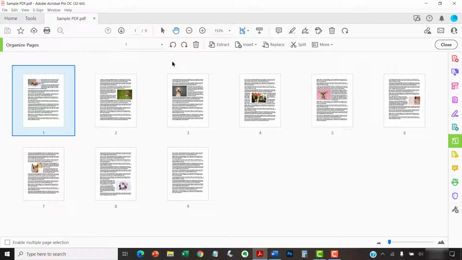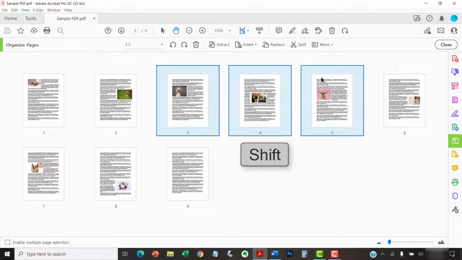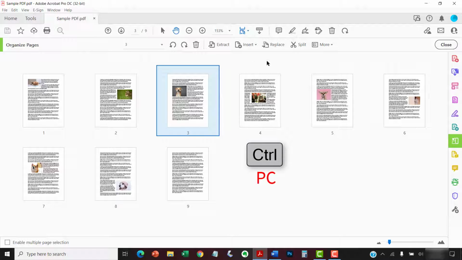To select multiple consecutive pages, select the first page, and then press and hold the Shift key as you select the last page. To select multiple non-consecutive pages, select the first page, and then press and hold the Control key on a PC or Command key on a Mac as you select additional pages.